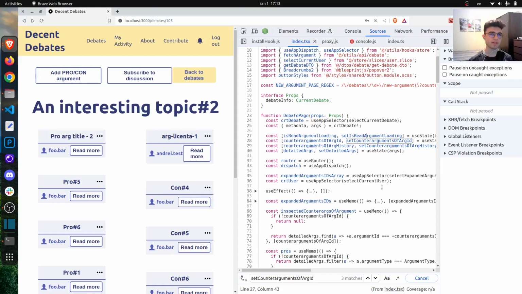Now for the front-end part, because this seems to be the most complex of all, I thought we would go through the code with the help of the debugger. But first, let's discuss a bit the state properties which are in here. First of all, we have the counter arguments of argument ID. I admit that in hindsight, I haven't chosen the best names for these properties, but what this property does is essentially hold the ID of the argument for which I'm seeing counter arguments.